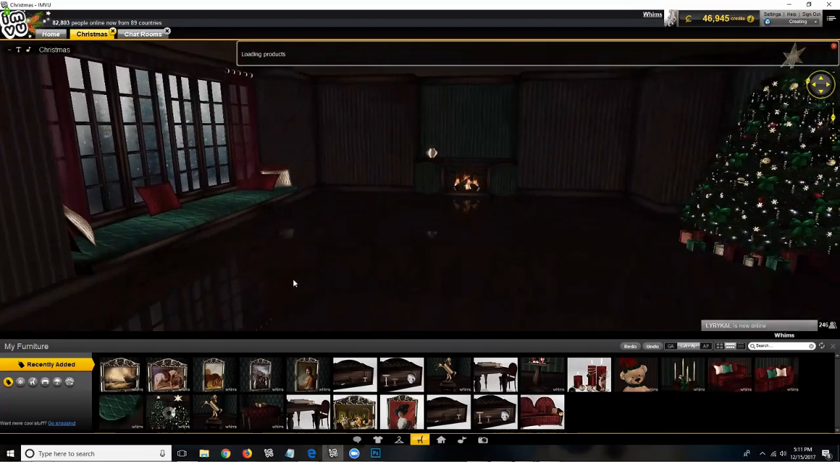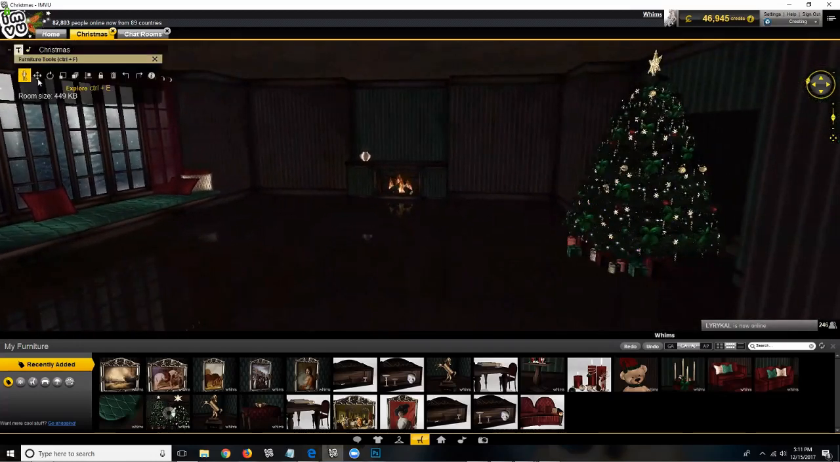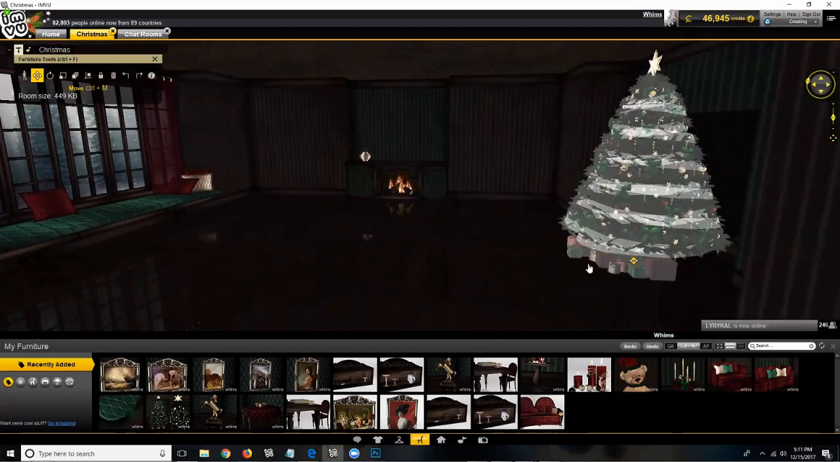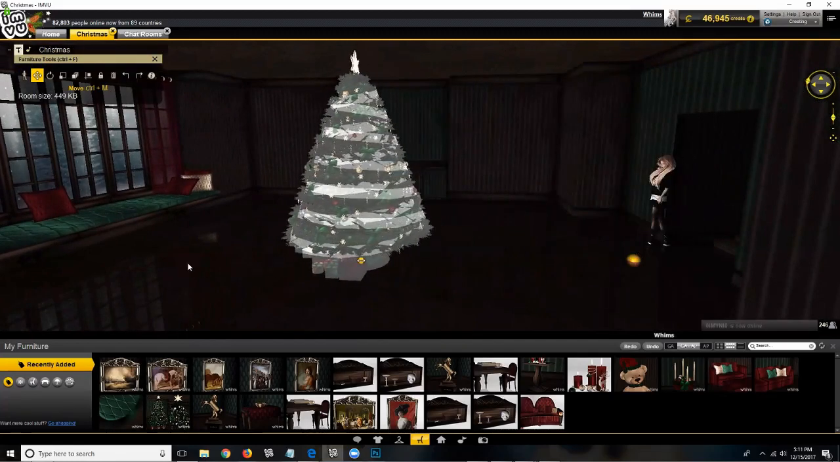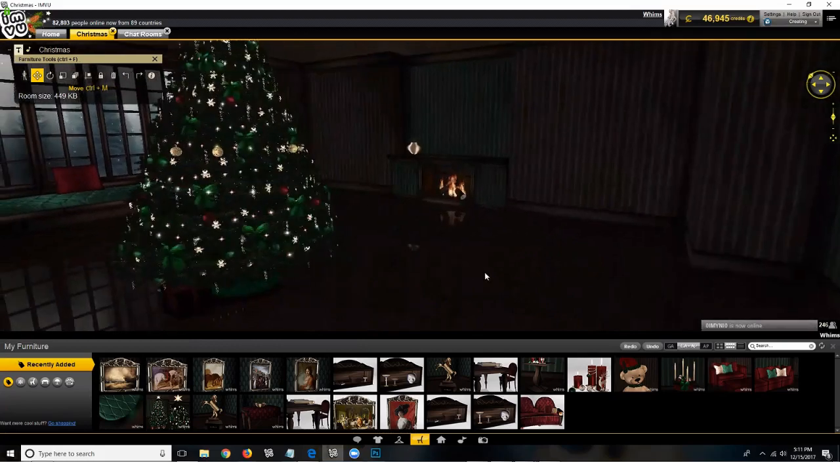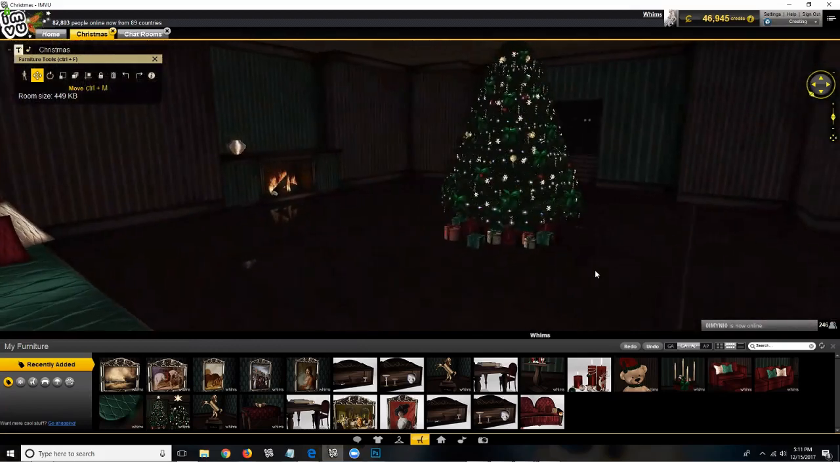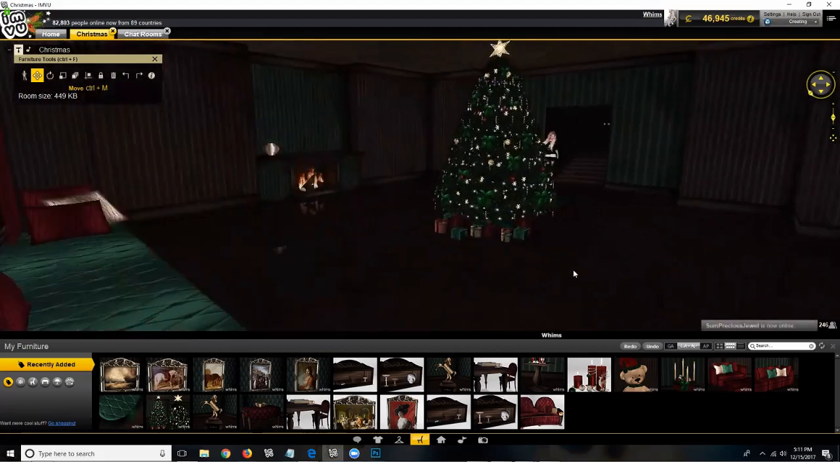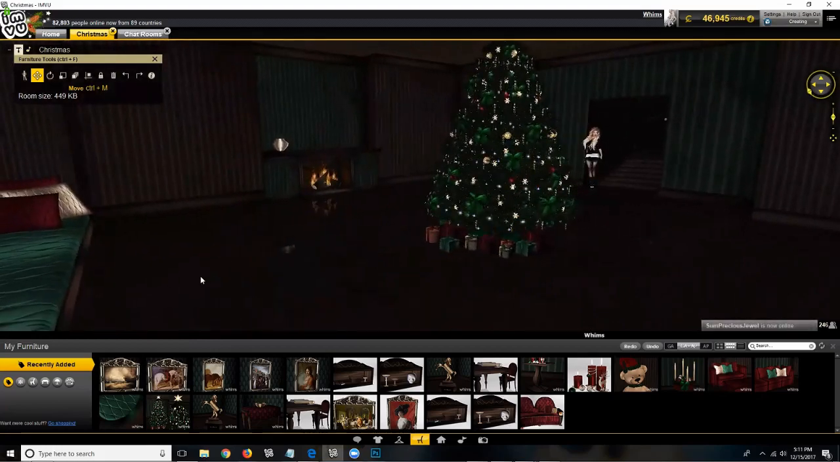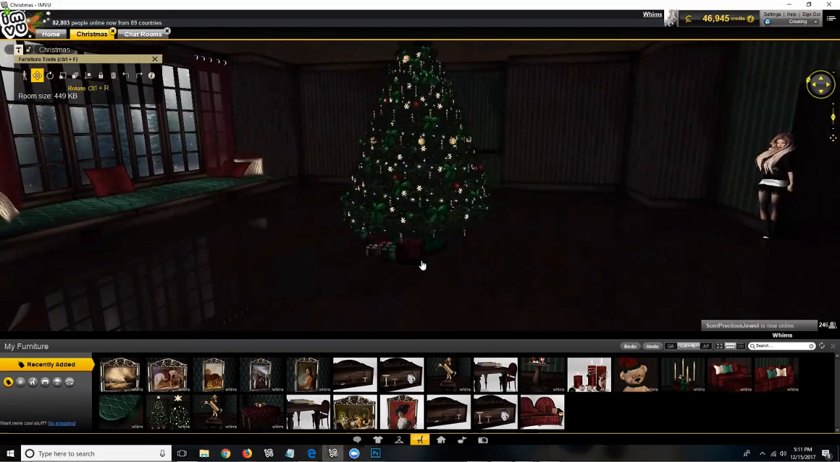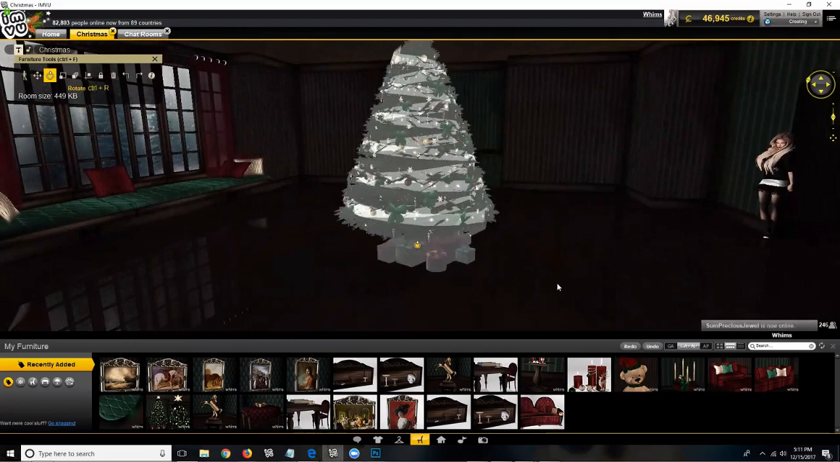And in pops the tree. So I use my move tool. He's nowhere near where I need him to be, and I move him to the center. And his presents, I don't know where I want his presents to face, because I don't know if I want people on the couch to see them or people when they enter. So I've decided people when they enter the room should see the presents.